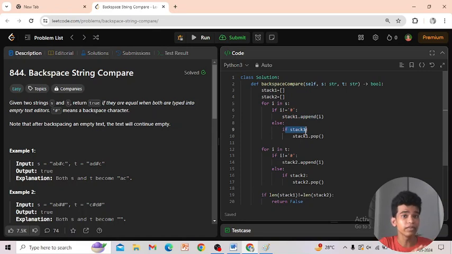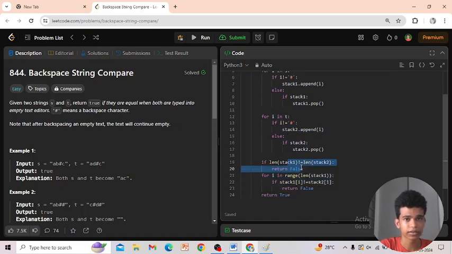If the stack is empty, we don't want to pop it, right? Because when we are pressing the backspace in an empty text editor, it remains the same. That's why we want to check whether there is an element in the stack. If there is an element, then pop it. The same thing is done for T. Now check whether the two stacks' lengths are the same. If not, just return false.